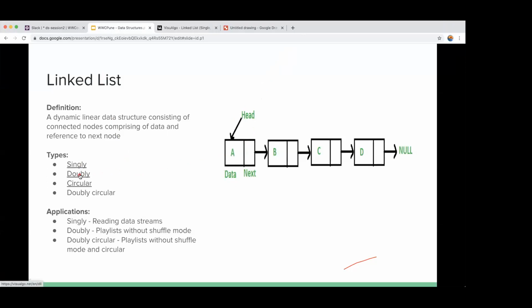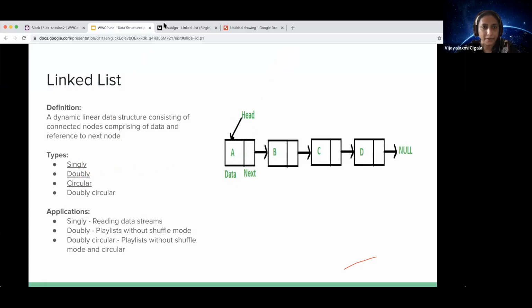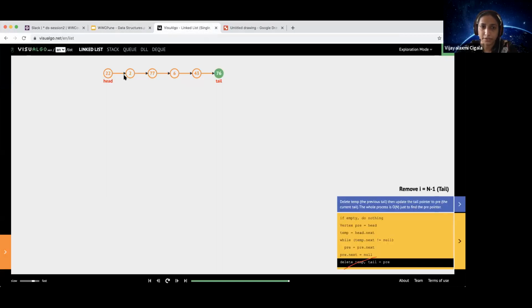Okay. So this was all about singly, single reference. There's one drawback that we are going to talk about, which actually led to doubly, and that's you can just keep on moving forward, but you cannot move backwards. So if at any point of time you're at 43 and want to go back to say 2 because your problem statement says so, you'll have to reach the end and then again go to head and start off. So to solve that problem, we have a doubly linked list.